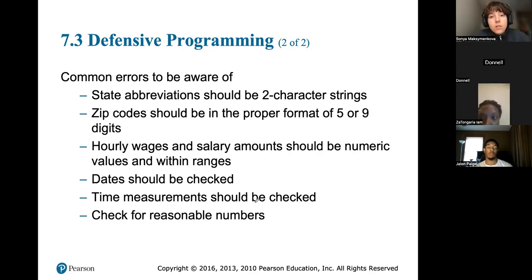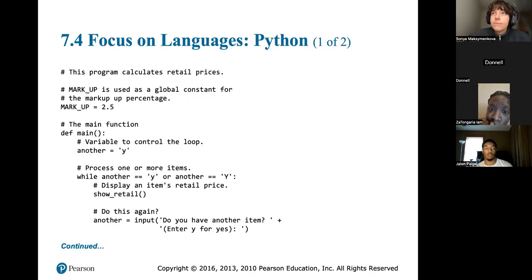Then time measurements. Also, if you ask the person how many hours they worked in a week and they give you a number like 300, that's not possible. So you should check for that. The same idea applies to checking for reasonable numbers, for example somebody's age, how many hours they worked in a week, and so on. Just make sure that whatever you ask your user to enter is in a realistic range, right? That's the whole idea of defensive programming.